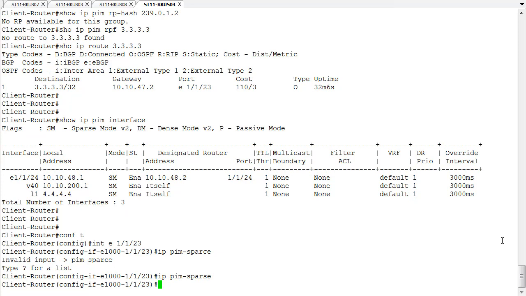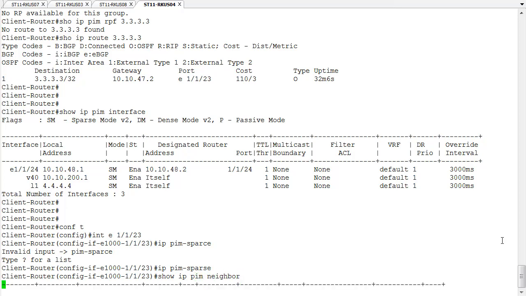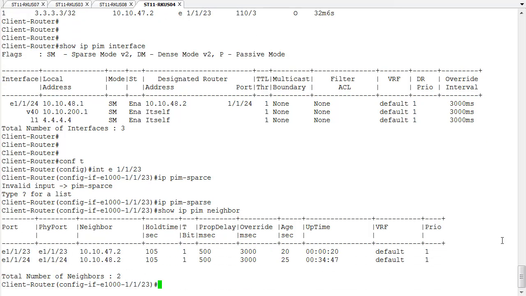So we'll take a look now and see if we see any neighbors on this interface, because PIM is a neighboring protocol where routers learn of each other over directly connected links. So let's take a look at this. Right now we have neighbors on port 24 and port 23. So now we have a PIM neighbor on 23. So that is our shortest path to that bootstrap router.